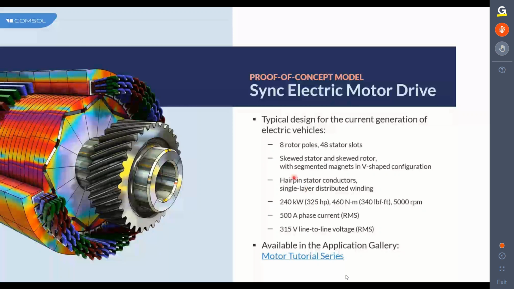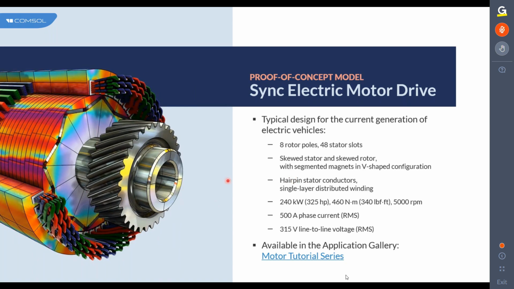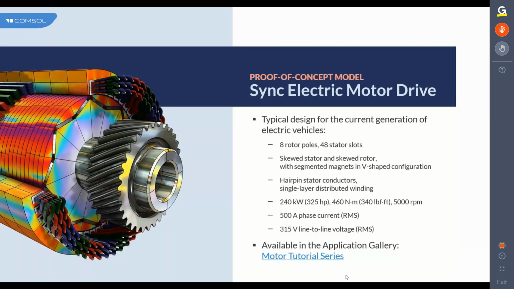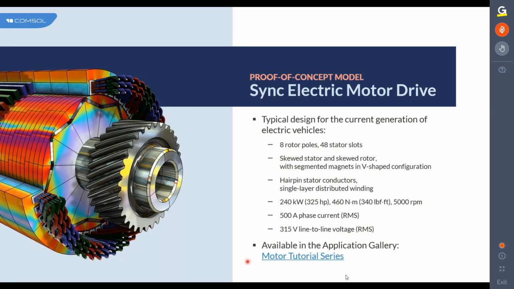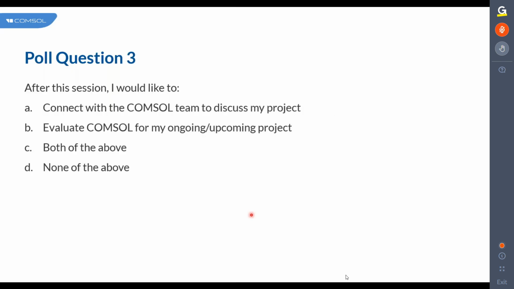You can download this model from the COMSOL website and look at how this particular electromagnetic simulation has been set up for this motor, right? You can also refer to this motor tutorial series as well, which is available on the COMSOL website itself. So with this, we have covered the entire range of electric drivetrain simulations that can be done within COMSOL.